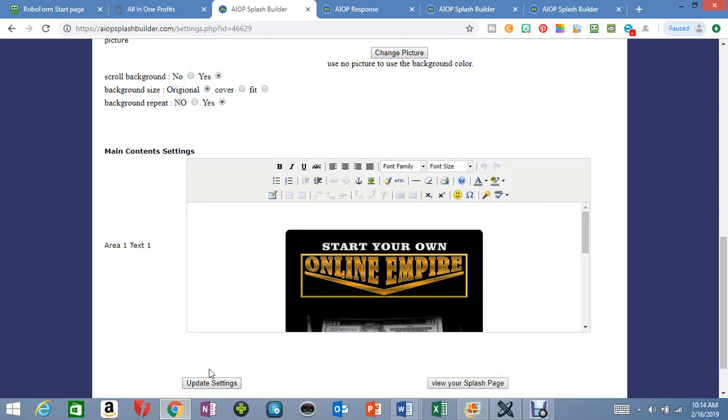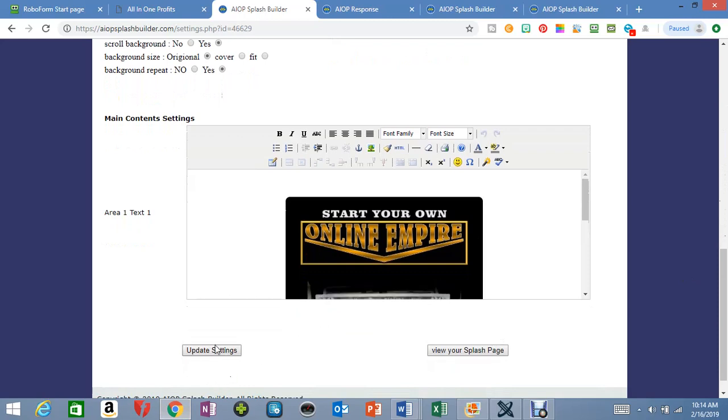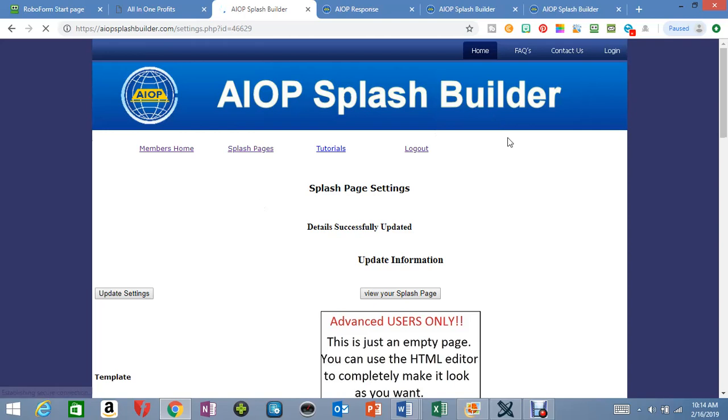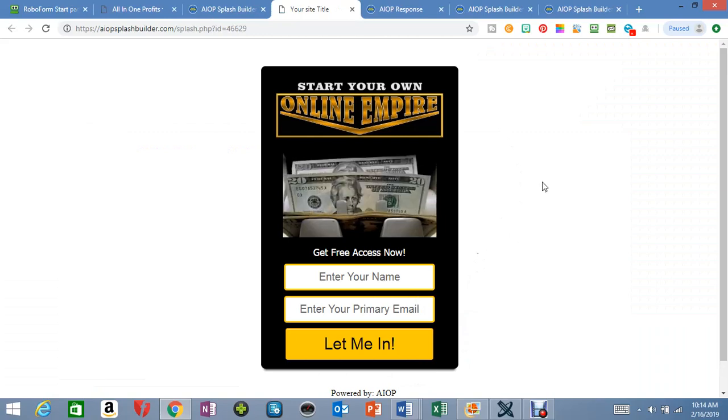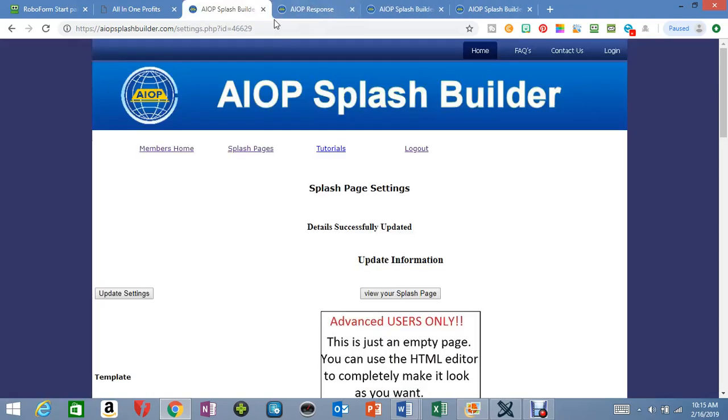Then you will click on the update settings button that is right below here. Update settings. Then you're going to want to view the page you just created. And that is your form with your autoresponder campaign code embedded in it. It's pretty much ready to go. Now you can close that preview tab.